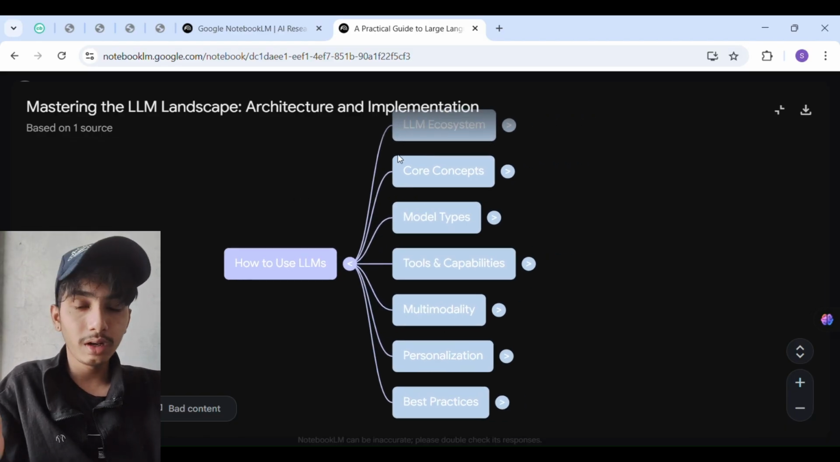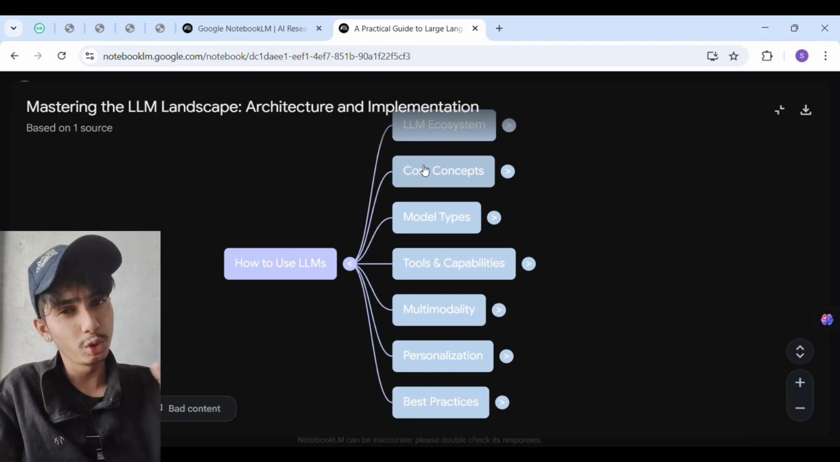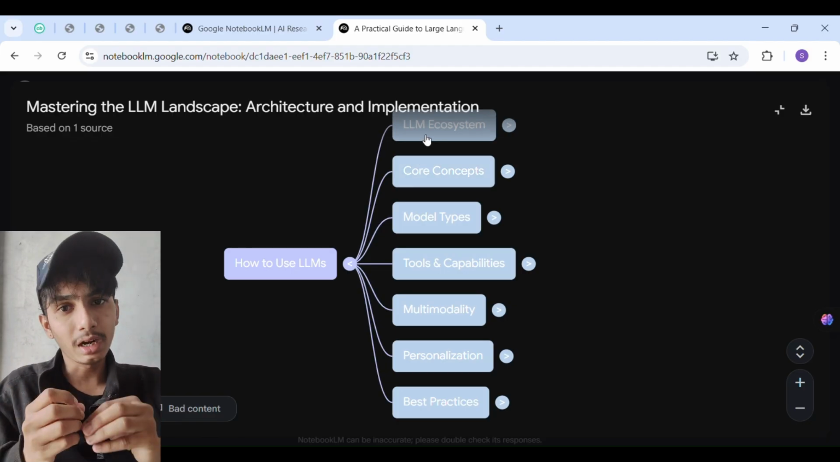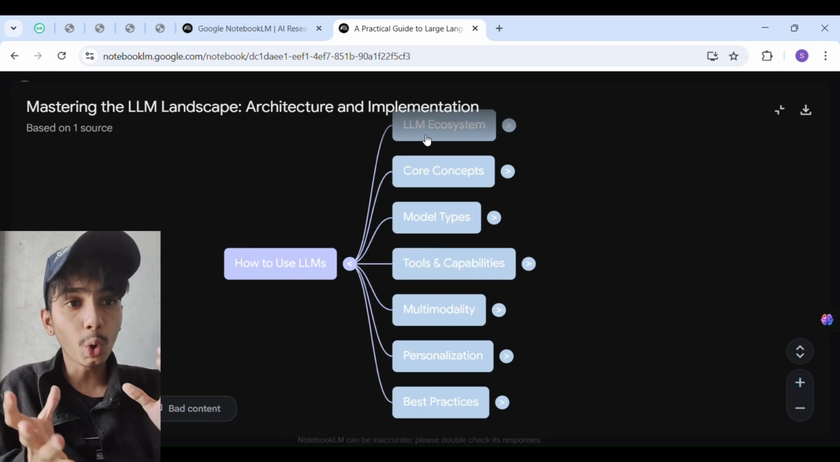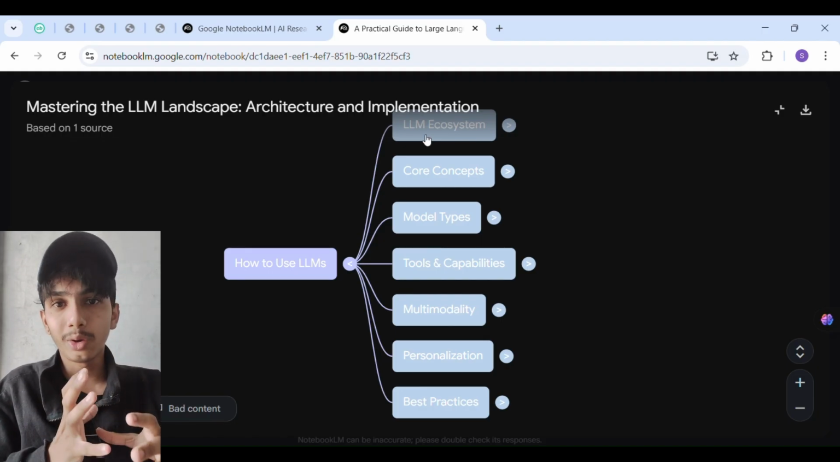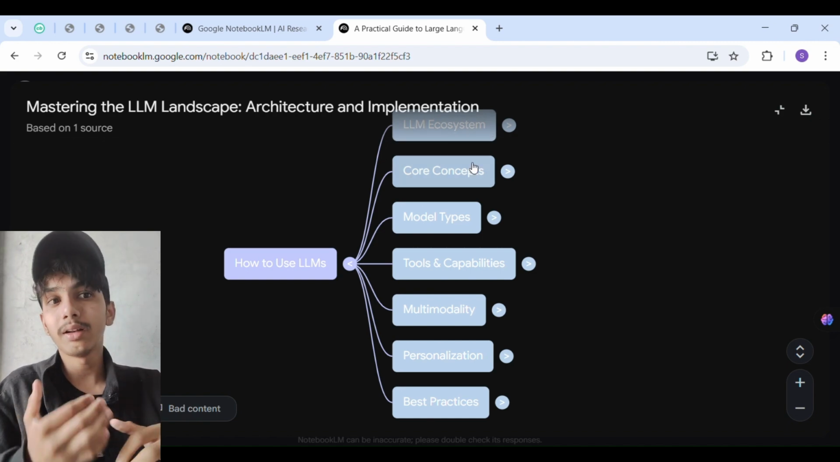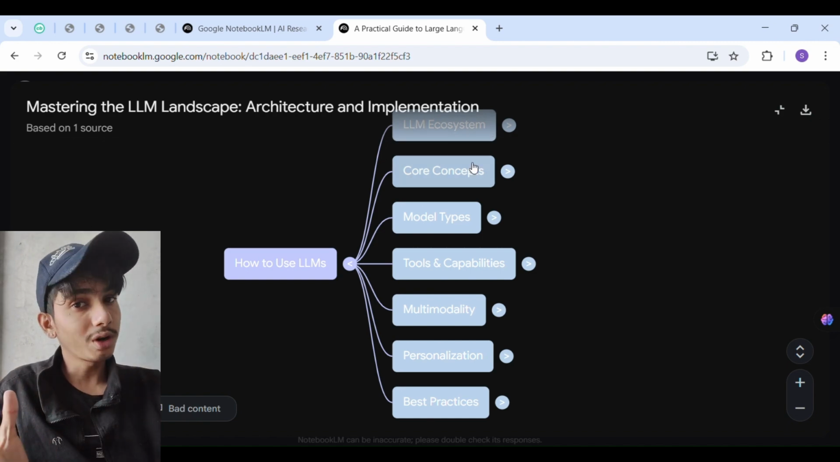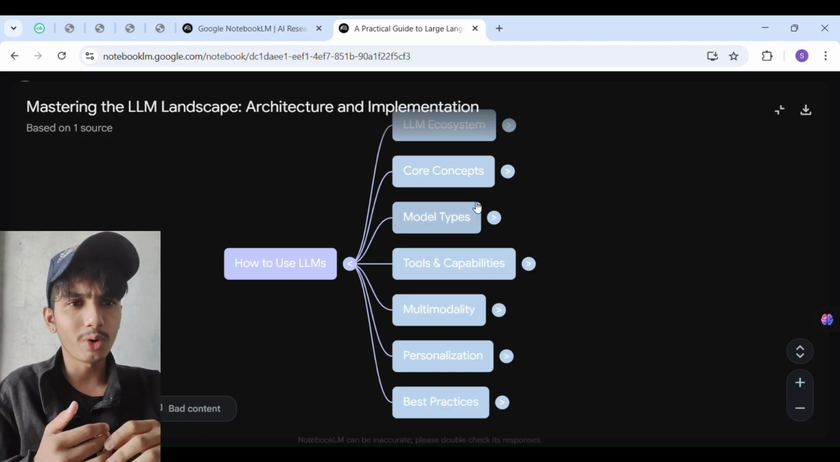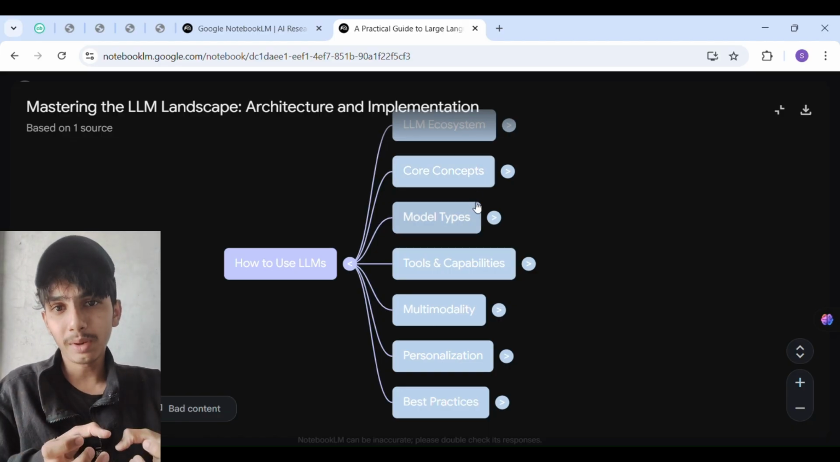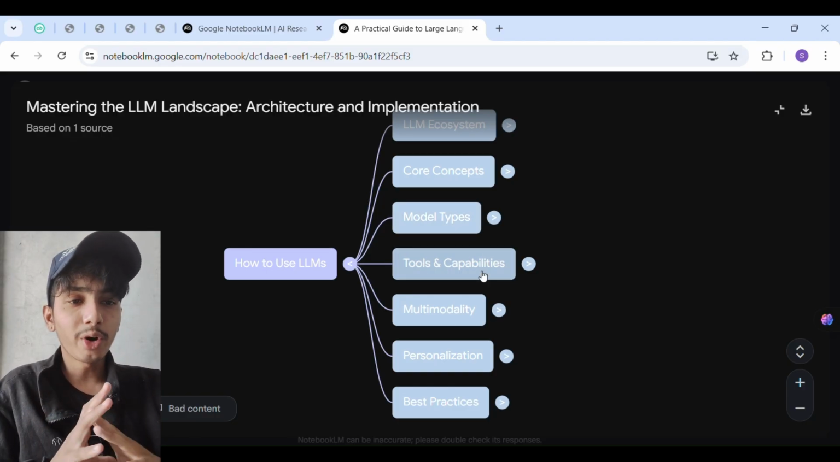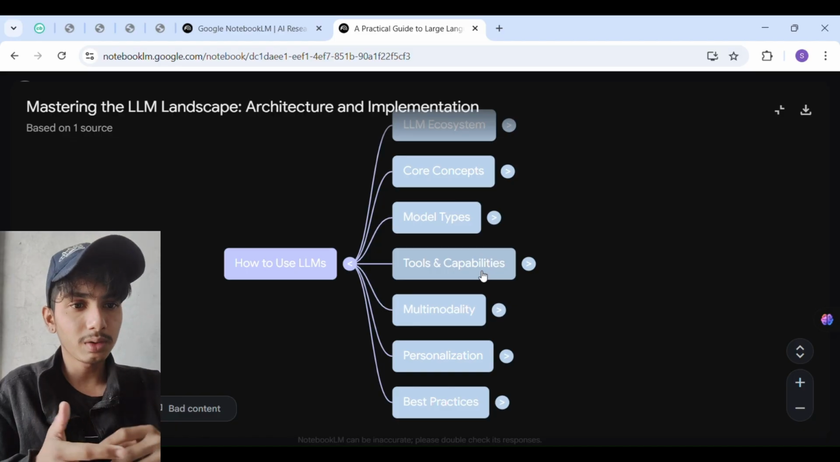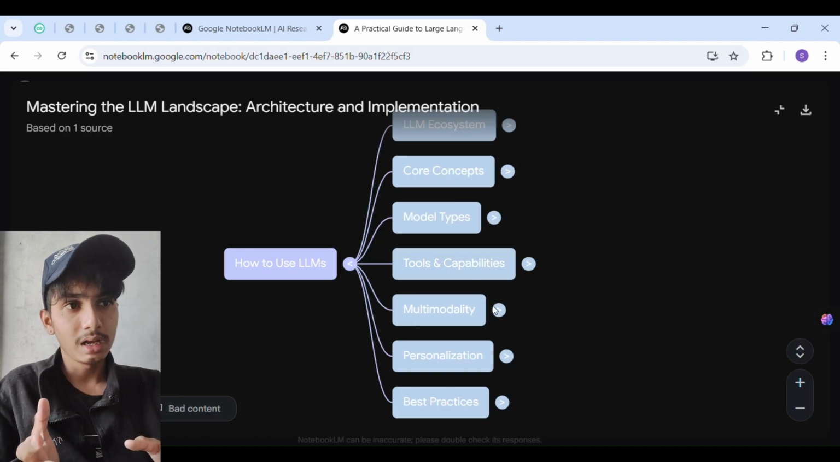LLM ecosystem. First, we'll learn how the LLM ecosystem looks, which AIs are available, like ChatGPT, Claude, Gemini. I will discuss this, and then I will teach some concepts. Then we will learn core concepts of the LLM that everyone should know about. Then we will learn about model types, which models we use, deep research, different kinds of models. Then which tools have which capabilities. Then we will learn multimodality, then personalization and best practices. So for today we are going to go one by one. Let's go.